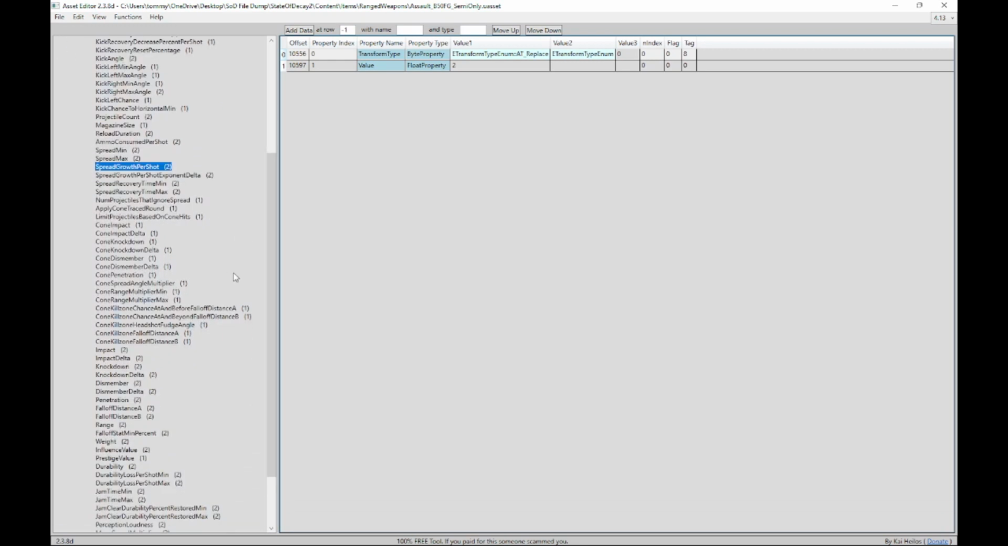When it comes to stuff like cone impact, anything to do with cones, really, that's all going to be for shotguns right here, so you will not need to mess with this when it comes to any of the assault weapons, handguns, sidearms, anything like that.